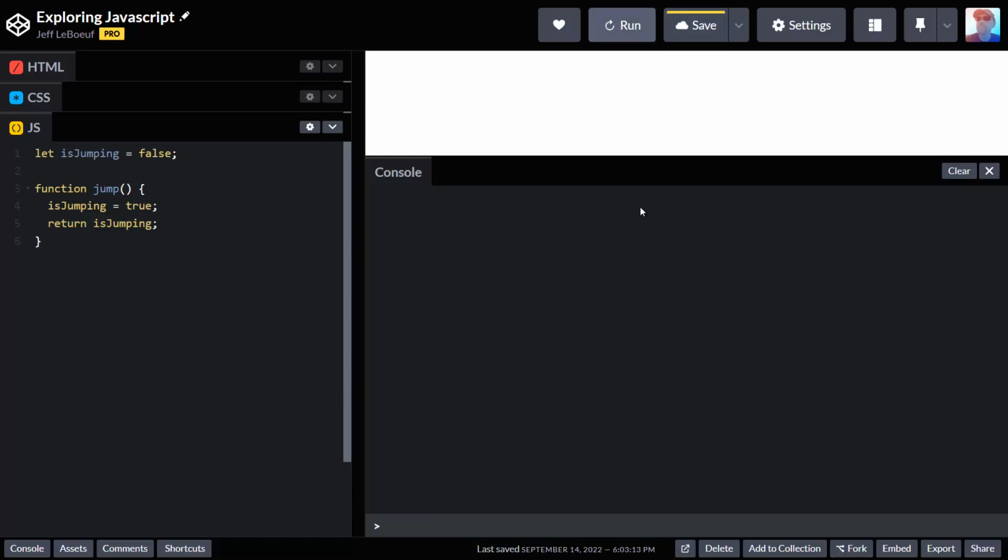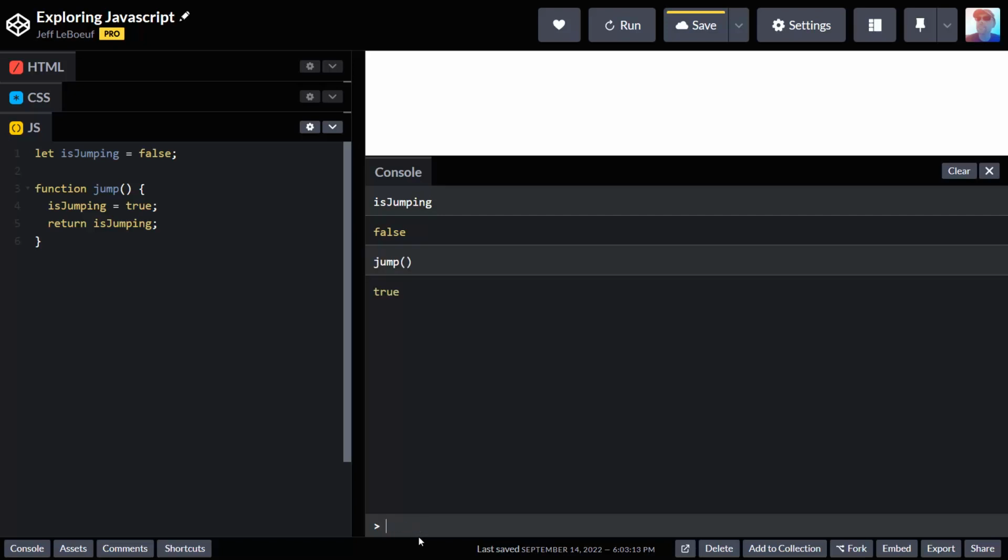So let's run this, and it's building the preview, and now I can check the variable isJumping, and I can see that it is false. And if I call the function jump, now that variable has been set to true, and I can see there it is. It returned true to the console, because the console is what called the function. If I check the variable again, I can see that it is now true.